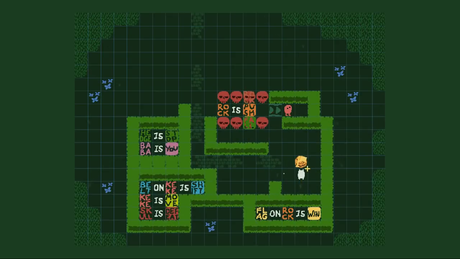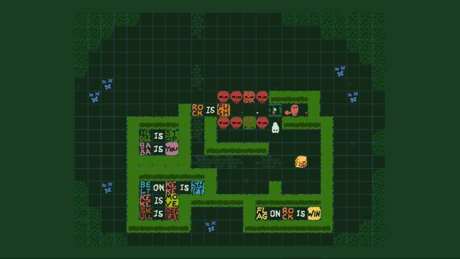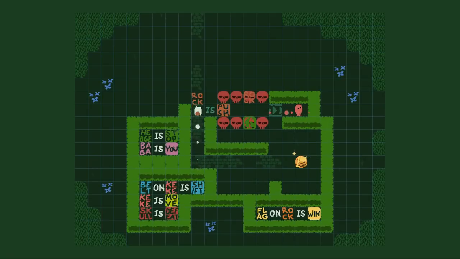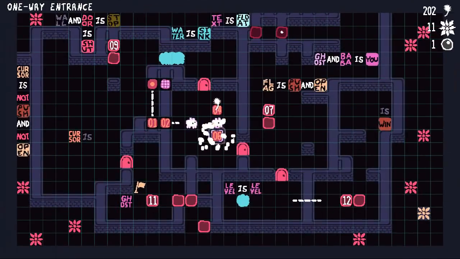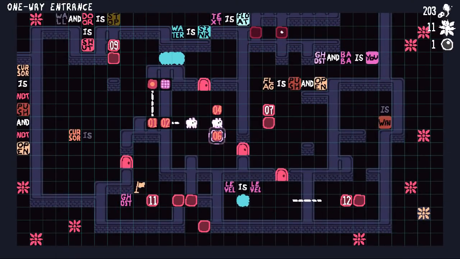I can push rock. Flag on rock is win. I can't get on the rock because the rock is still push, so now I need to break up rock is push. And I can do that in a variety of ways. Actually, I think the only way I can do it is to do this. Say rock is no longer pushable. And win. Okay. That wasn't too bad. It took me a little time to get there, but we got there.